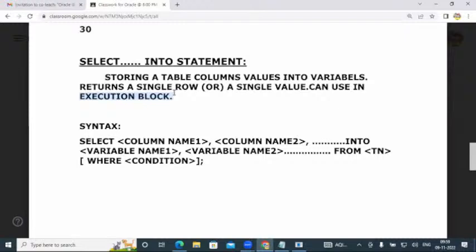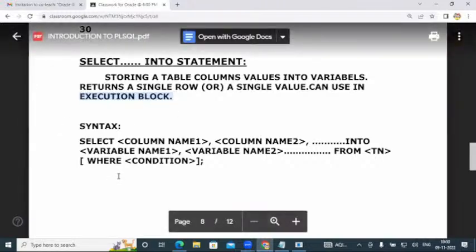I can't use it under the exception block. I can use it under the execution block only. Okay, now these are the points. But how, sir? Observe the syntax carefully.